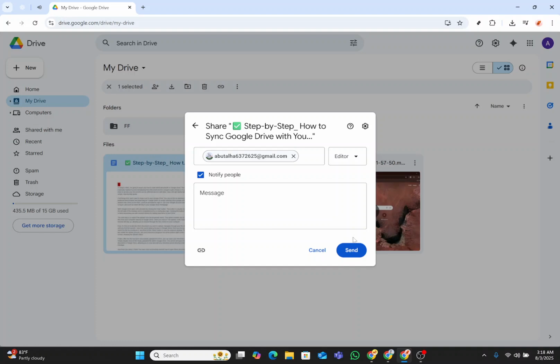Finally, everything is in place and permissions are set. Simply click on the Send button to initiate sharing. The people you've shared the file or folder with will receive an invitation email.